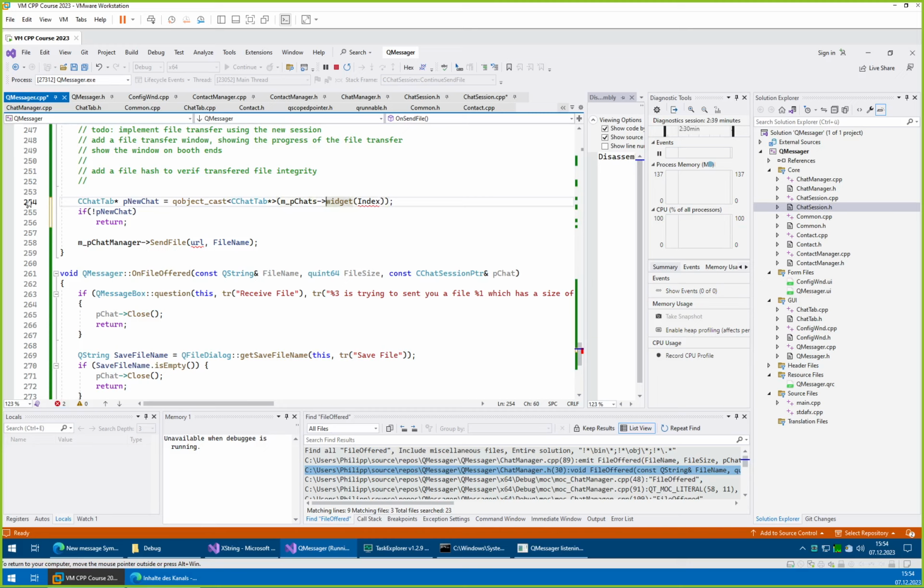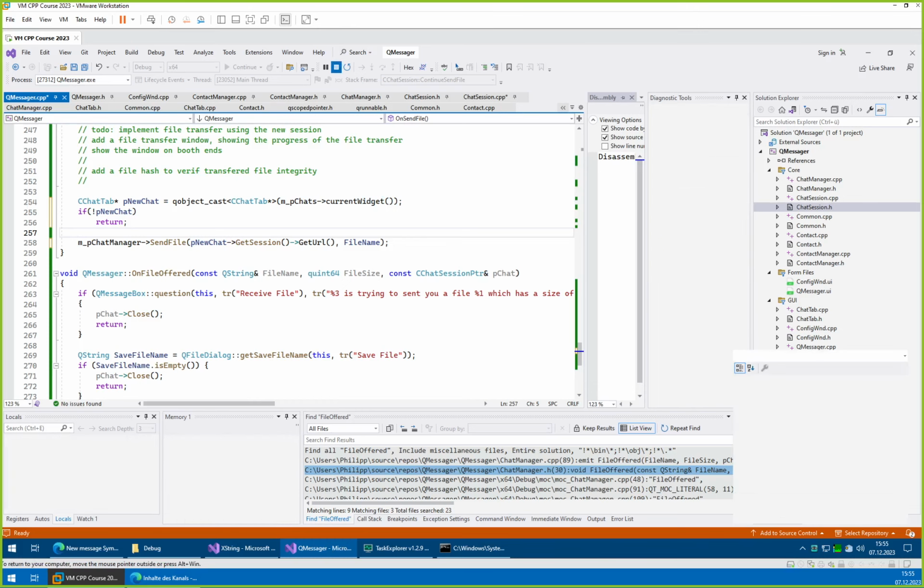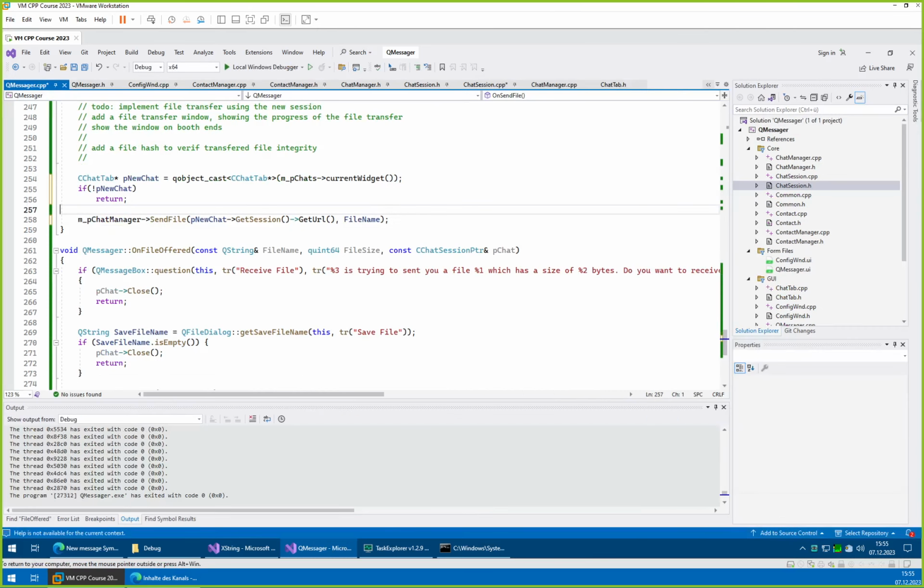So chat widget. Here we can just go with current widget, and from this one we should be able to get the URL. Get URL, no. First we need to get the session, and then we can get the URL. Okay, so first quick improvement, and when this will be fine, then we see what we do next.